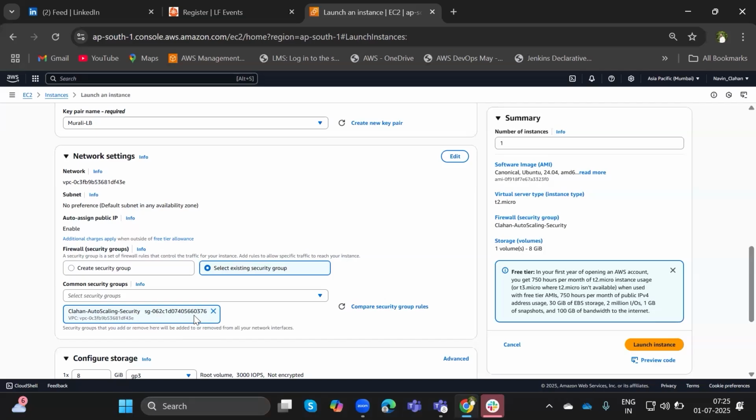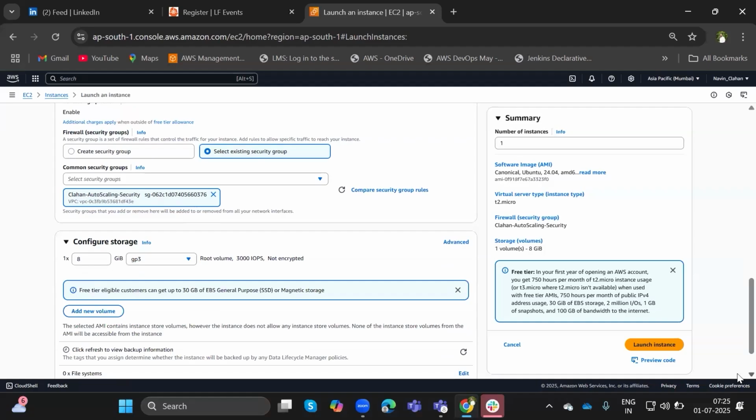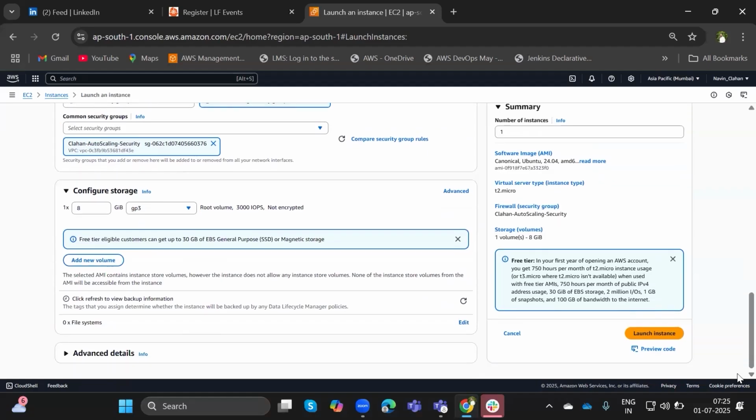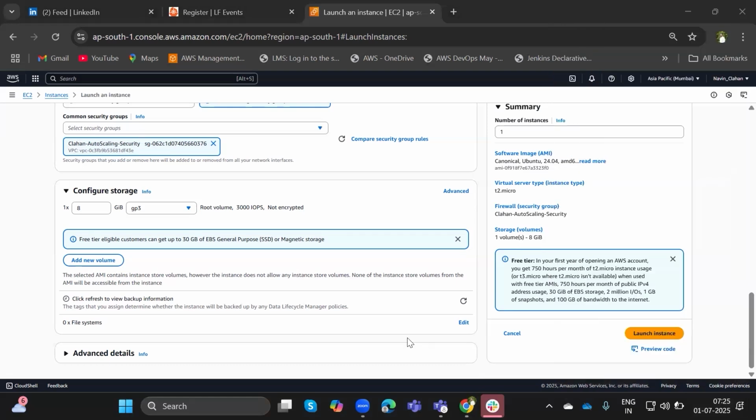Now if we come down, you can look at my screen, the storage. The storage you have taken is only 8 GB, but I need more storage. Let me show you how much storage we need.